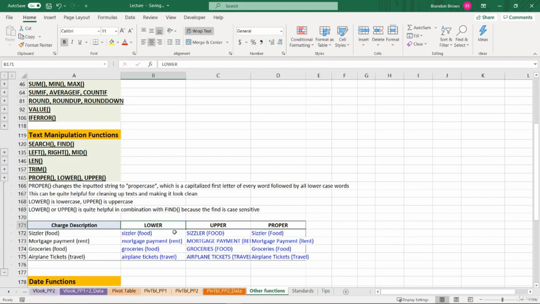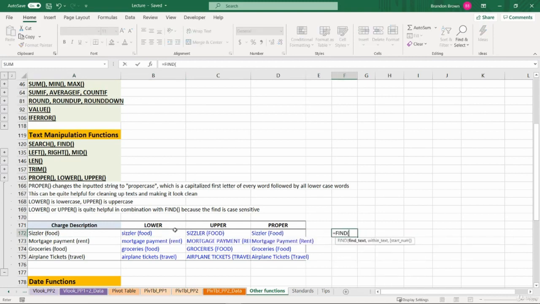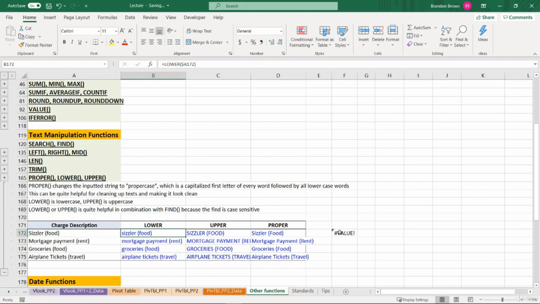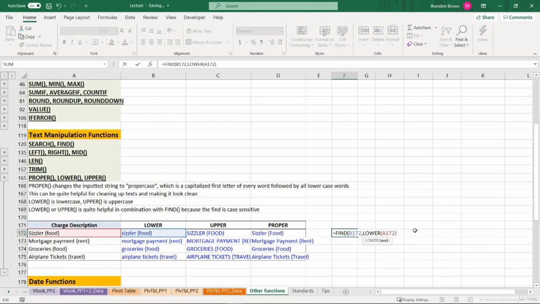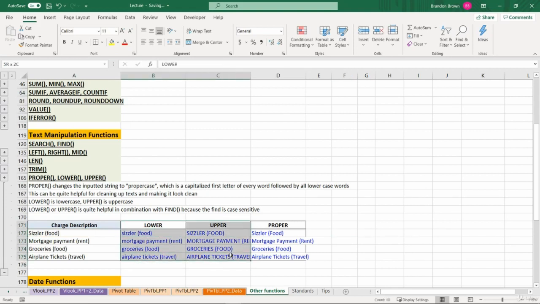Find and search are case sensitive. See, if we say equals find, if we're looking for this inside of this, it'll say value, because it doesn't see these two as equal, because this is case sensitive, it says these two aren't equal. Whereas if we said find and we wanted to find the lower of this, so we convert all charge descriptions to lowercase, it now can find it. Sizzler food is at the first position, which makes sense. So that's something that lower and upper can actually be quite useful for.